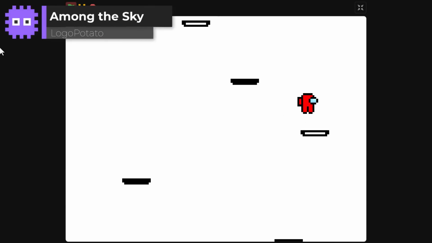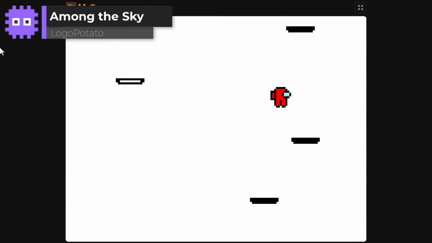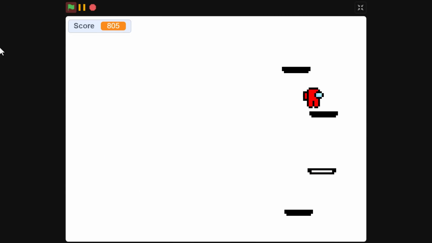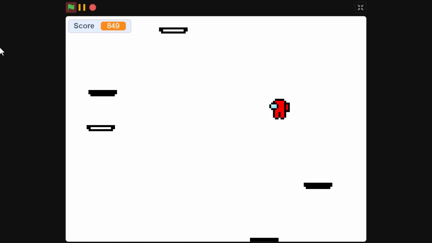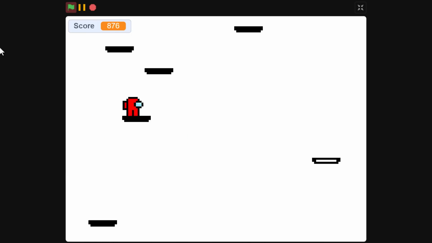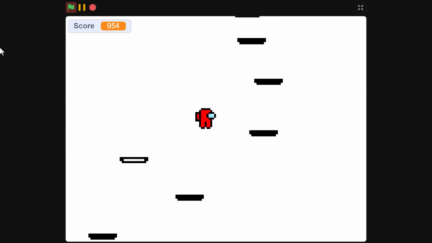And kicking this off is Among the Sky by Logo Potato, a rather quiet but otherwise excellently presented platformer jumping game with pleasing minimalistic pixel art graphics and a fun assortment of static, moving and extra spicy platforms to be jumped on. The controls are really sensitive and it takes some serious skill to land yourself on the tiny yet perfect platforms. Serious fun and a very solid game.